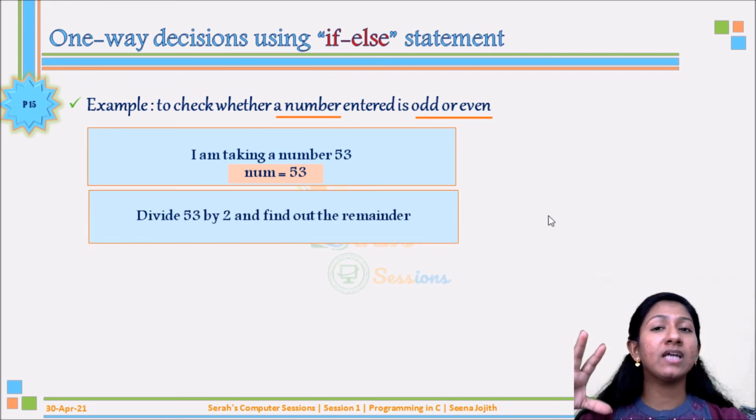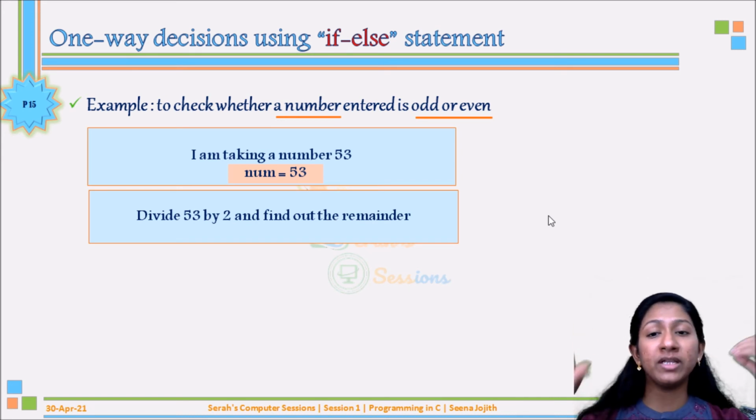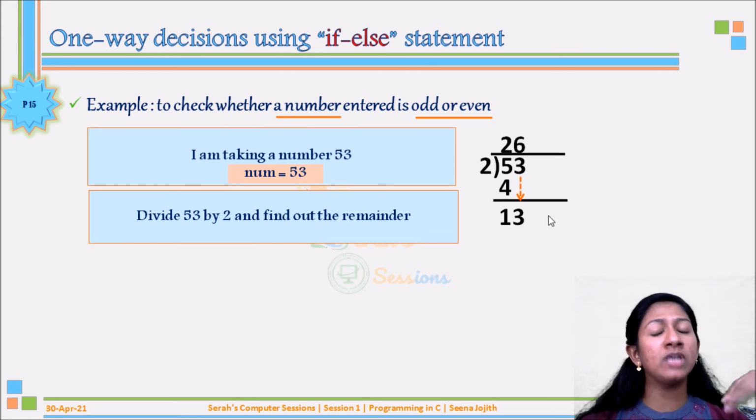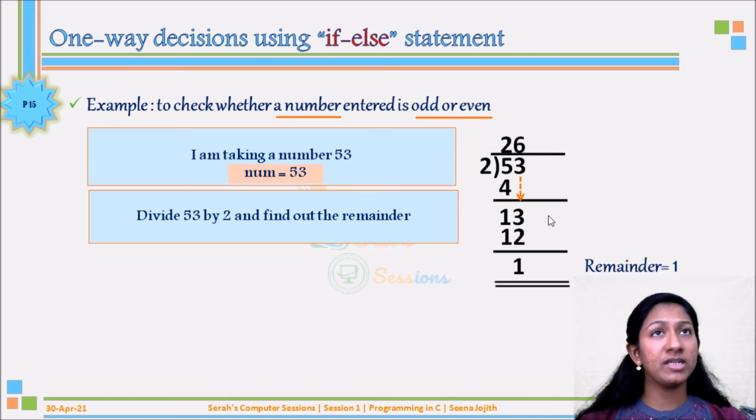The next thing I should do is divide 53 by 2 and find out the remainder. So let's do it. 53 by 2. We take 5; 2 into 2 is 4. So we get a remainder 1. We drop 3 down and we get 13. Again, 13 is not completely divisible by 2. So 6 into 2 gives us 12. We get a remainder 1. So we get a remainder 1.